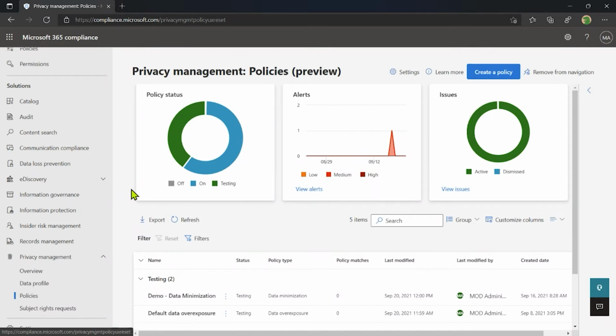We don't have a lot in this tenant right now. It is a preview and a test tenant that we use for demos. So we can see we have 2 policies in testing and 3 turned down. We'll go over what's going on in there in a minute.